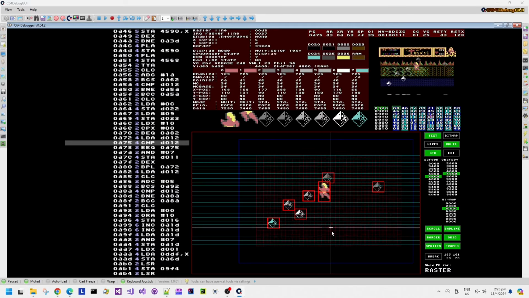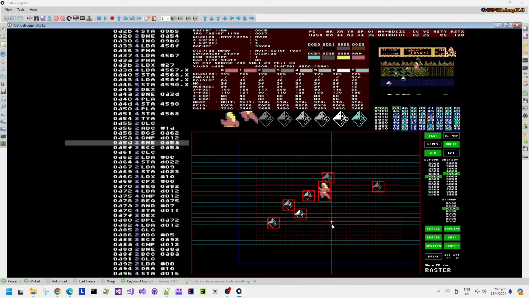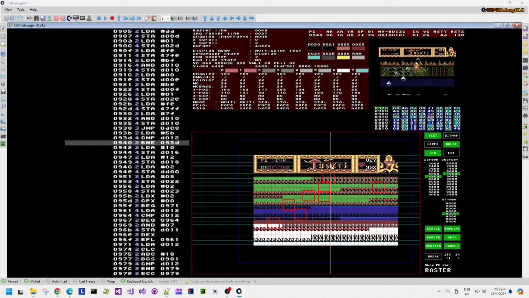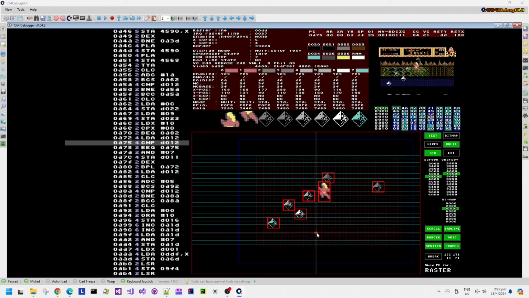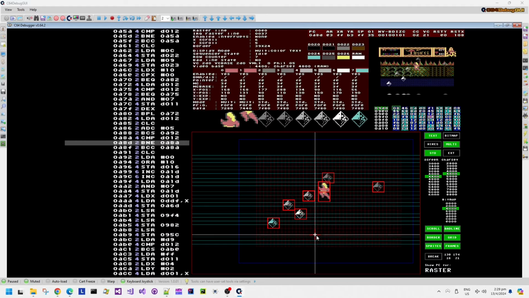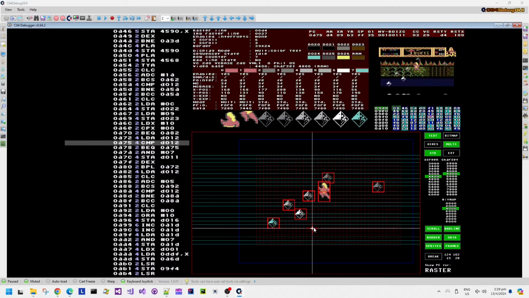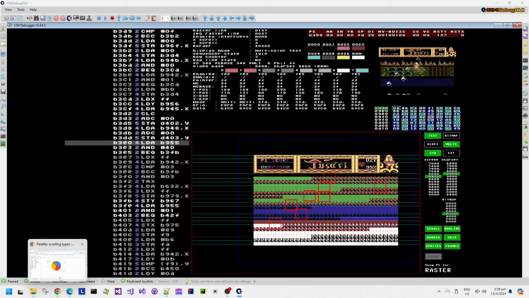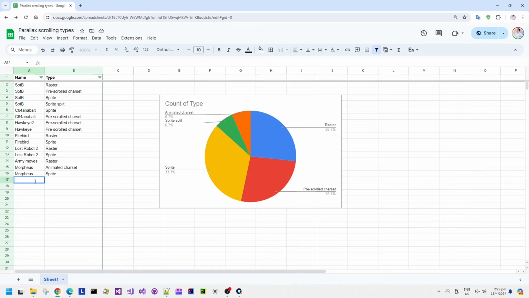So this game uses a couple of techniques. It uses the horizontal raster scroll position. It uses an animated character set for the see-through parts, if you like, for the green area of the screen in the middle there, but it also uses FLD, which is for the vertical parallax scrolling effect. So we'll put that information down into the spreadsheet, and we'll go on to the next game.